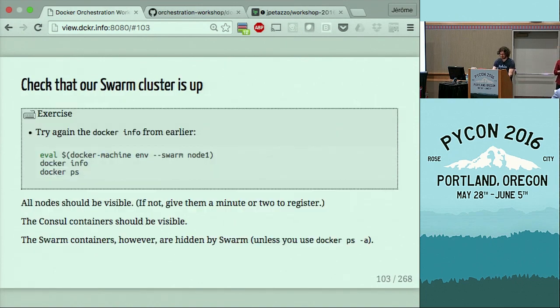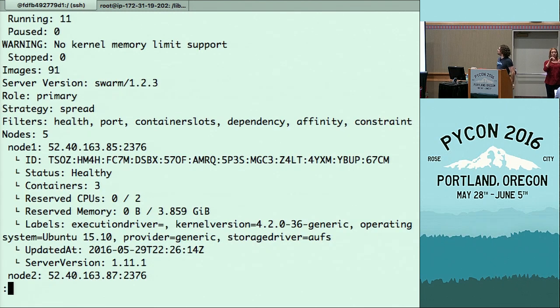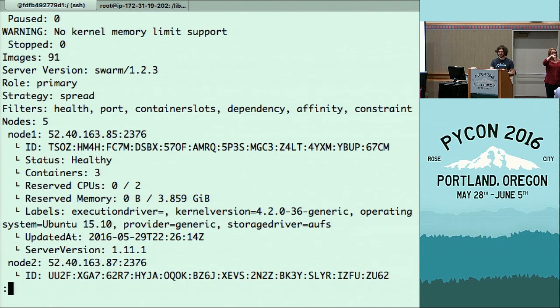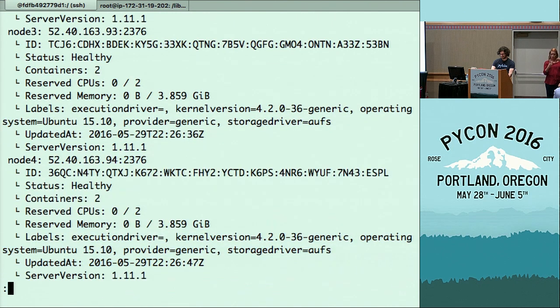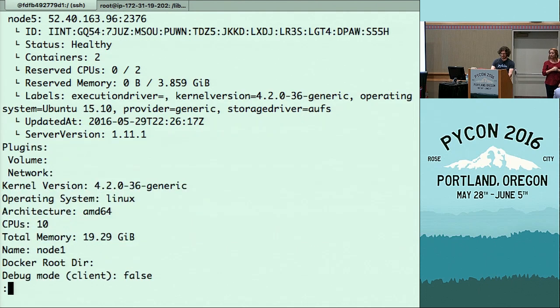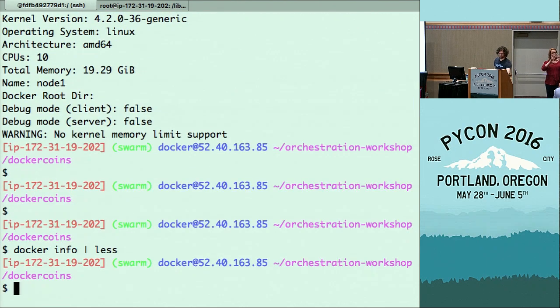So at this point, I wanted to go back to the Swarm cluster, and if I do docker info, in the output of docker info, instead of having information about a single node, I have overall information about my whole cluster, and I have a view node by node. This is node 1, and then node 2, and then nodes 3, 4, and 5. So that gives me a kind of overview of my cluster.